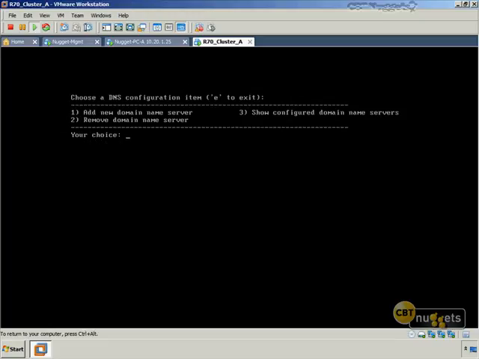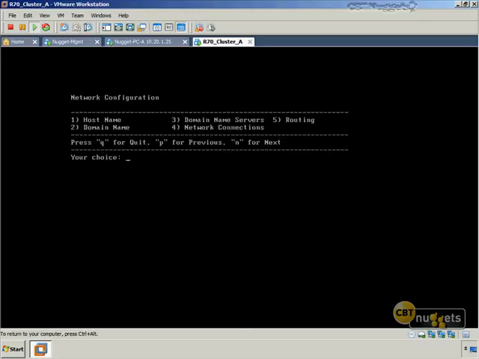Alright, so we have 8.8.8.8. Let's go ahead and add one more here, just in case we have some type of failure. And we're going to use another public DNS server, which is 4.2.2.2. Looks good. Alright, E to exit.